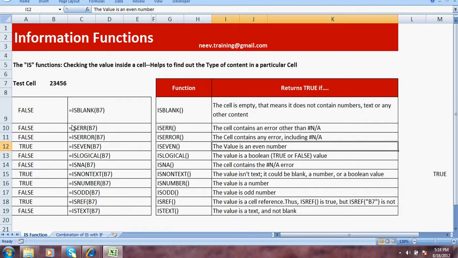Okay, now ISERROR, again the value is FALSE because there is no error in this cell, it's a proper value. Now suppose we just do equal to 2627 divide by 0, which we know is an error, this value will become TRUE. Okay, so this is the way the ISERROR function works.